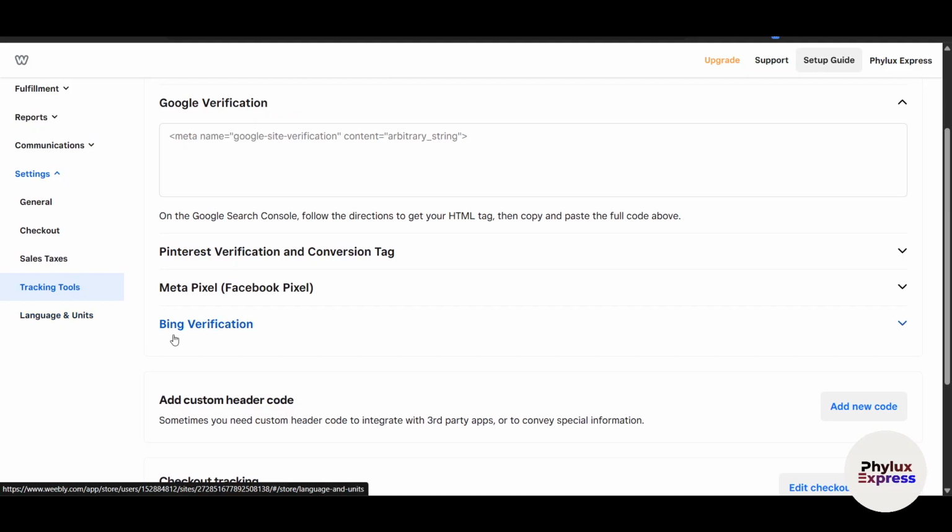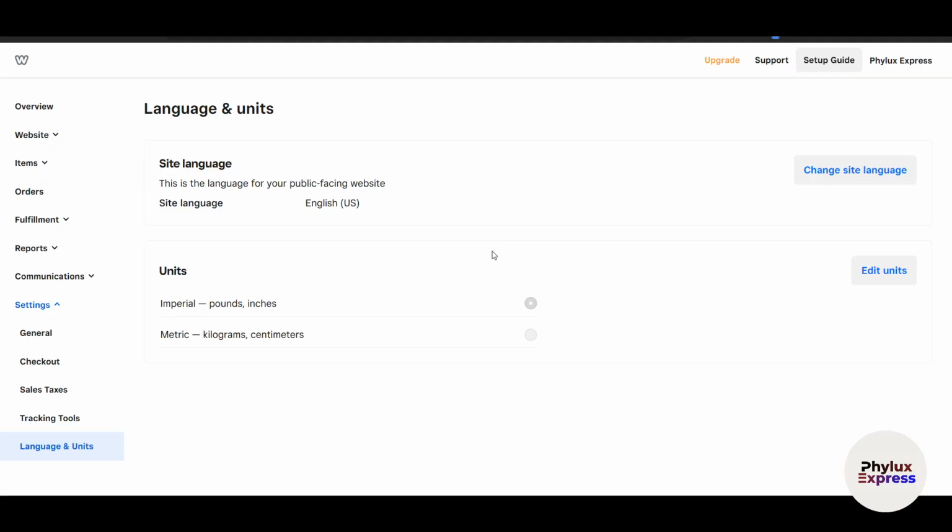Now this is language and units, so you can set languages, units and all this information here, right? Very easily. What the units are, what the length is and everything, you can change it from here. I hope you understood each and everything here from Weebly.